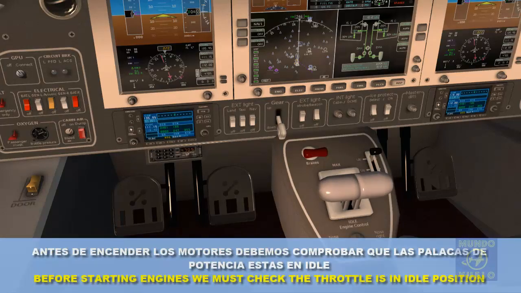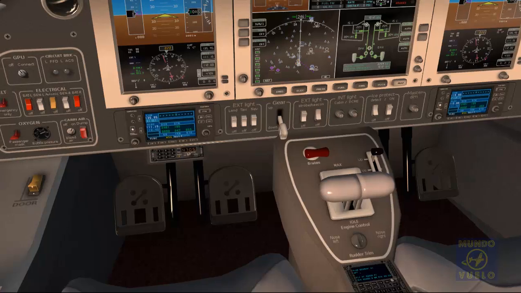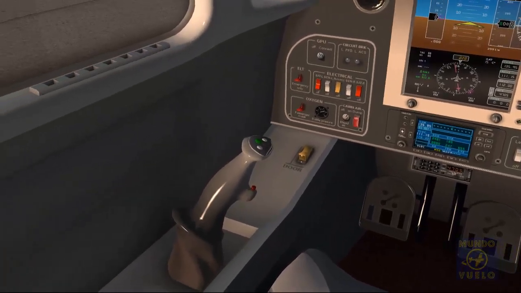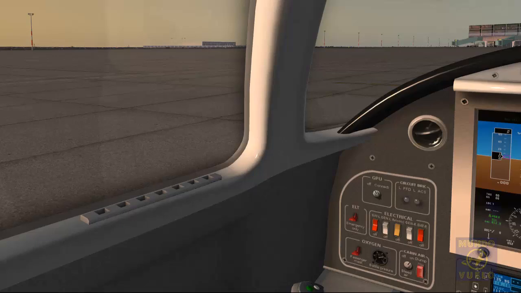A very important thing before starting the engines: take a look at the throttle, because you must have it in the idle position. If you don't have it in the idle position and you start the engines, you can kill someone there. So you have to have that in the idle position.